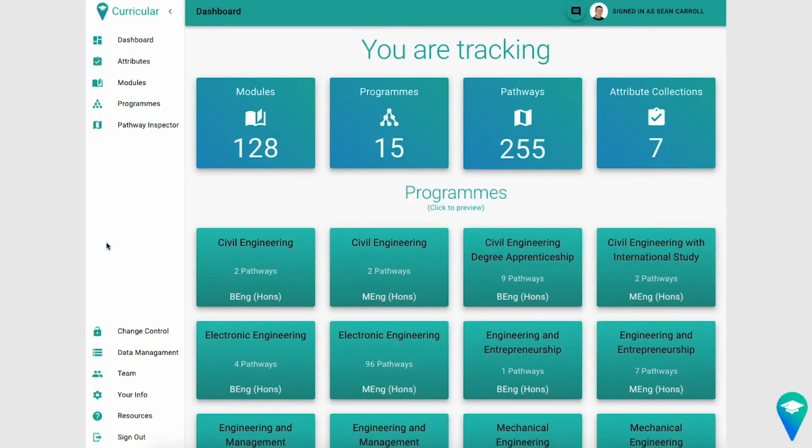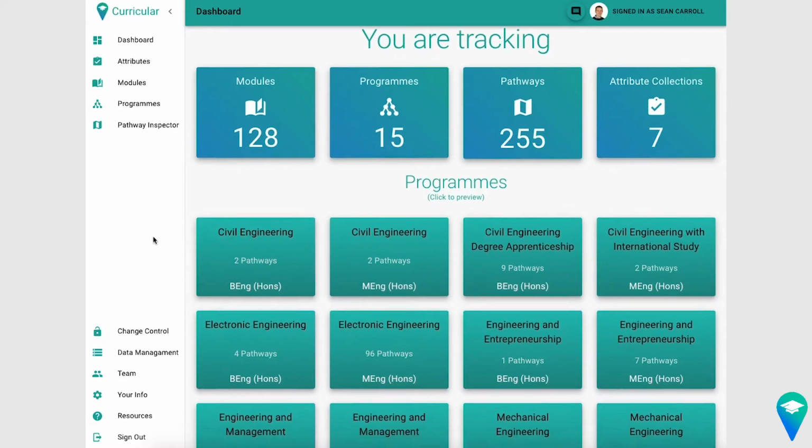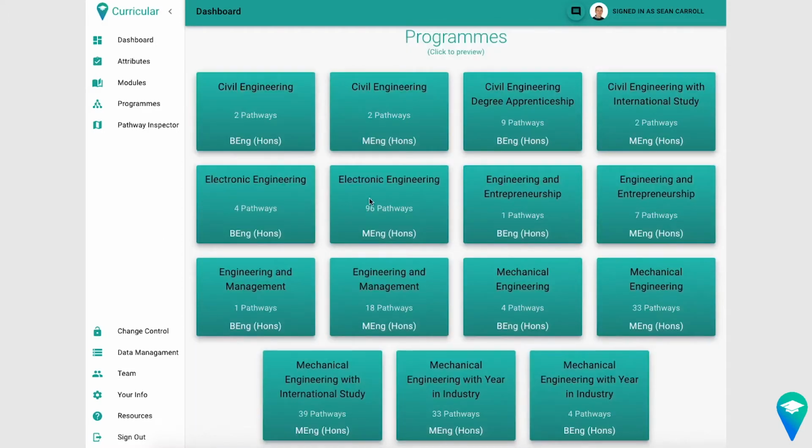A given academic program may have multiple different pathways depending on the number of optional modules and the arrangement of optional modules within that program. So for example, we can see that the mechanical engineering MEng program here has 33 different pathways generated for it. Now that's a function of, as I say, the distribution of optional modules within that program. So Curricular automatically will calculate all possible pathways in a program and then allow you to investigate those different pathways.